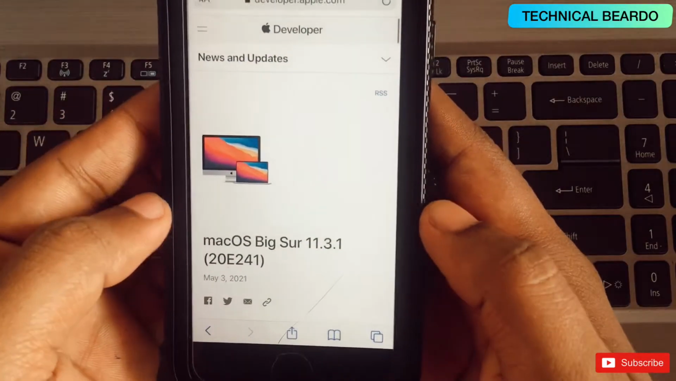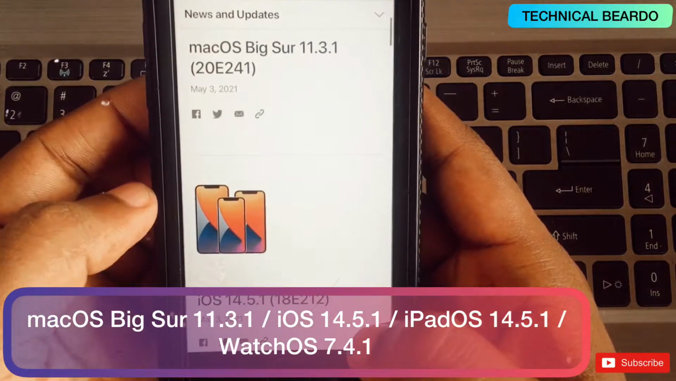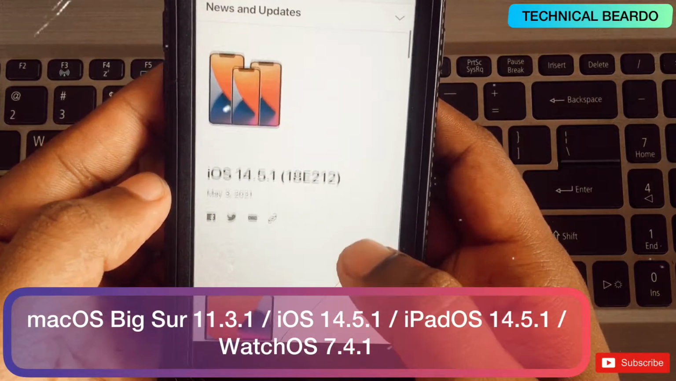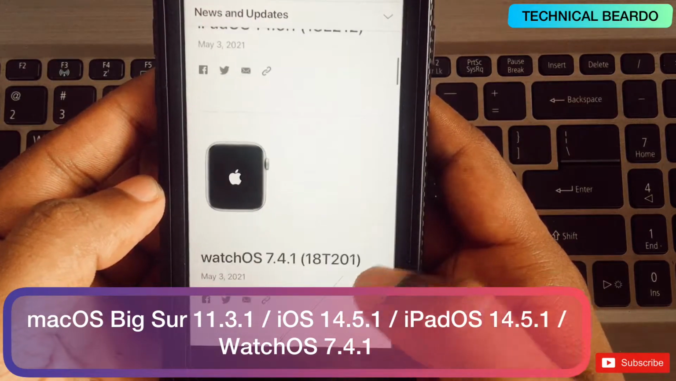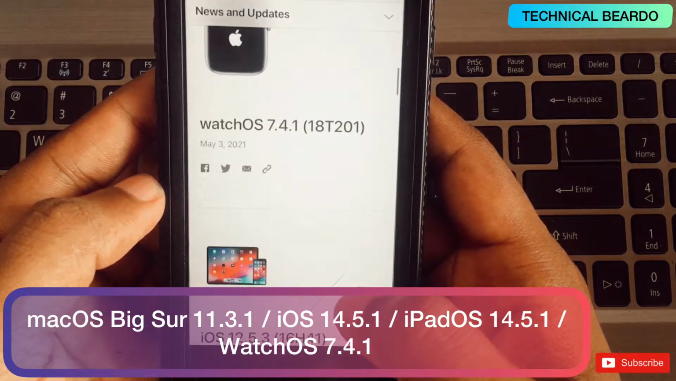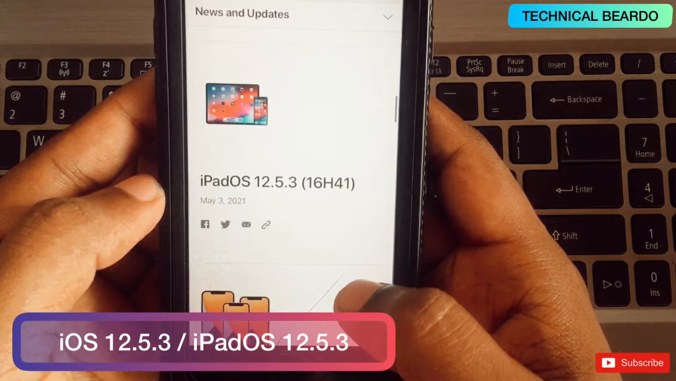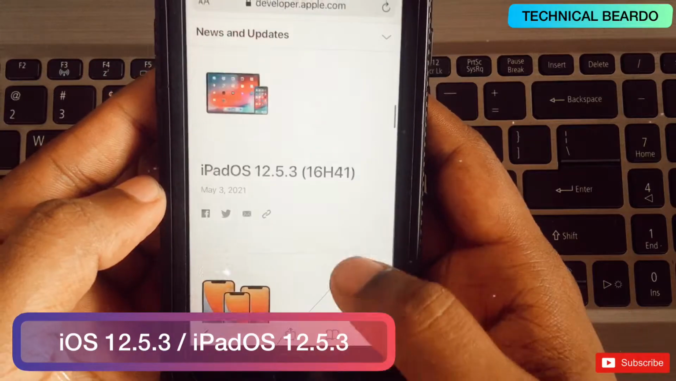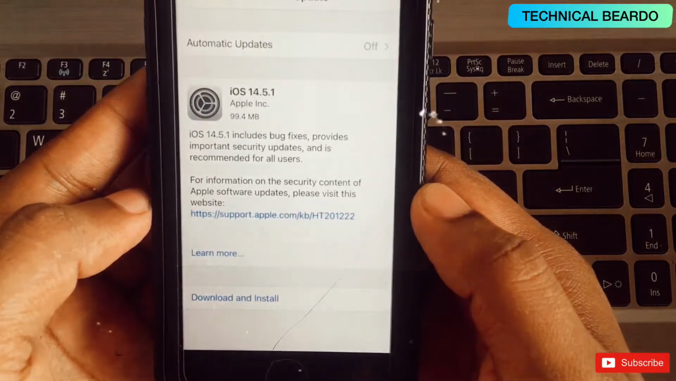iOS 14.5.1 was released along with macOS Big Sur 11.3.1, iPadOS 14.5.1 as well as watchOS 7.4.1, and for older devices it released iOS 12.5.3 as well as iPadOS 12.5.3. So guys, in this video let's see what are the new features in iOS 14.5.1.